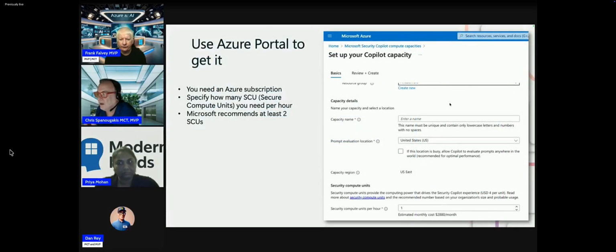Okay, so let's talk a little bit about how you can get Microsoft Copilot for Security. Actually, you need an Azure subscription because it's based on Microsoft Azure anyway. And when you get Copilot for Security, you need to specify your Copilot capacity. What is the Copilot capacity? We need to specify how many secure compute units we need in order for Copilot for Security to run. And Microsoft recommends at least 2 secure compute units.